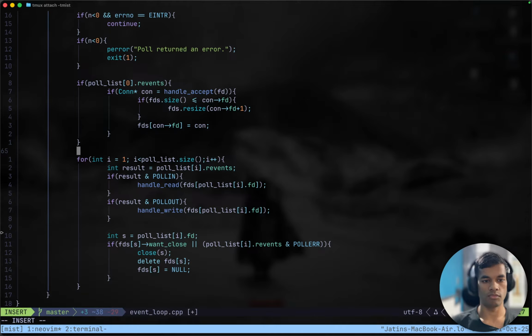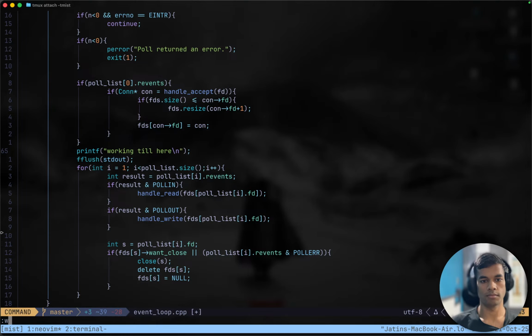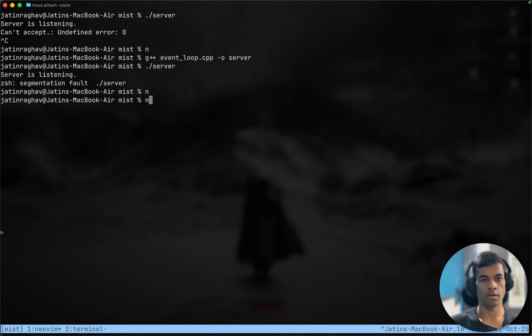And here, just in case, printf working till here. Yes, and plus standard output. Yeah, let's see if this is working.